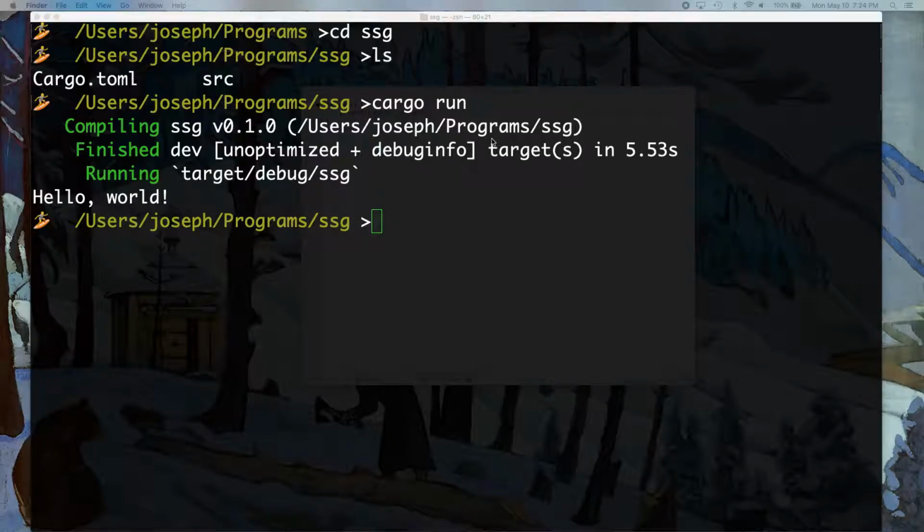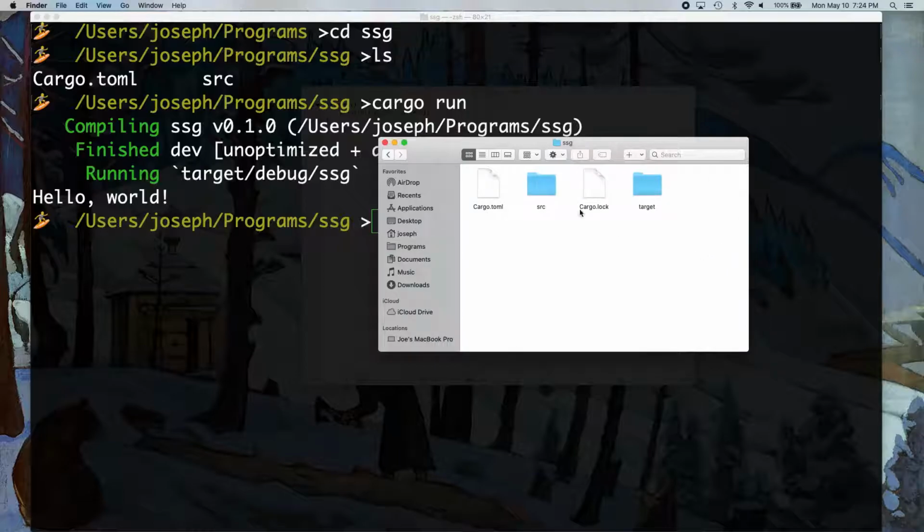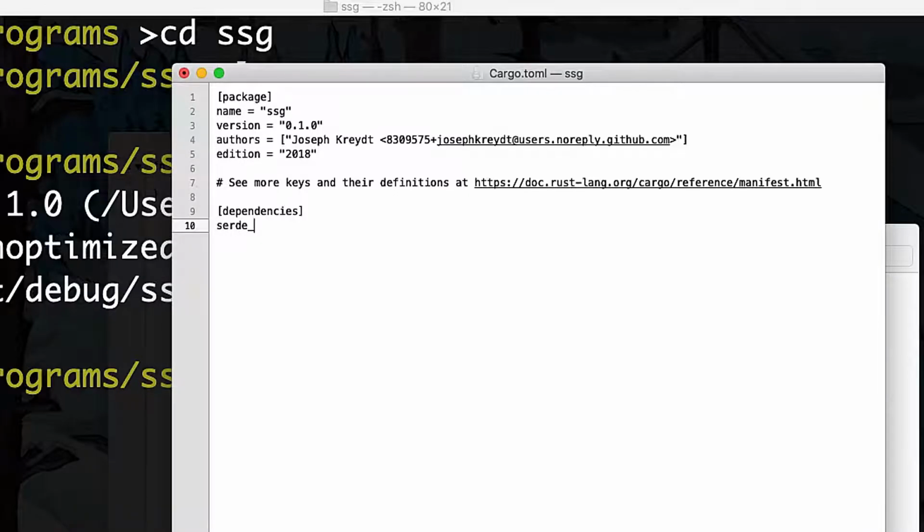So for this project, we're going to need two different libraries, and we're going to need two dependencies as well. So let's do the dependencies first. We want to open that Cargo.toml file. Let me go back into this folder here. I closed out of that. Programs, SSG. So we need serde_json equal to version 1.0.